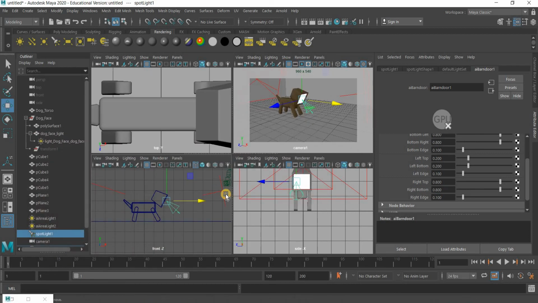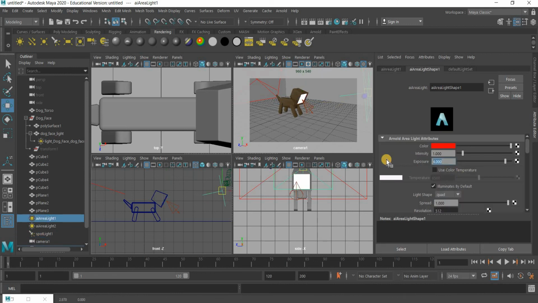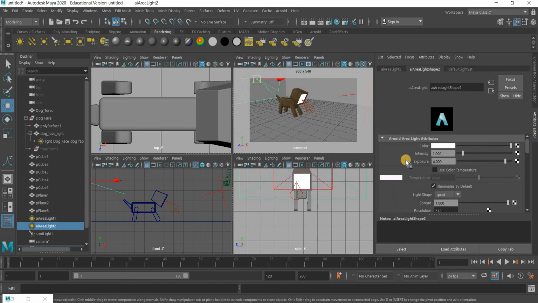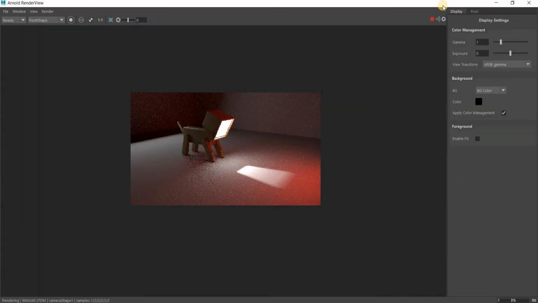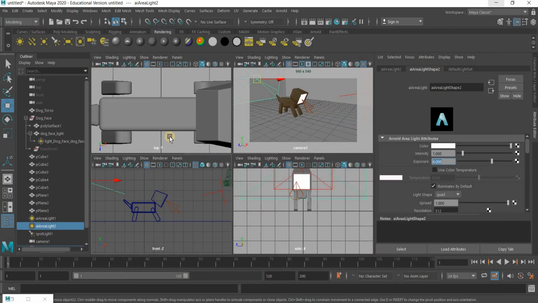So this light, we can increase the exposure to 6. This light exposure can increase to 6, and things looking nice. Alright, so the last thing we need to do is add depth of field.